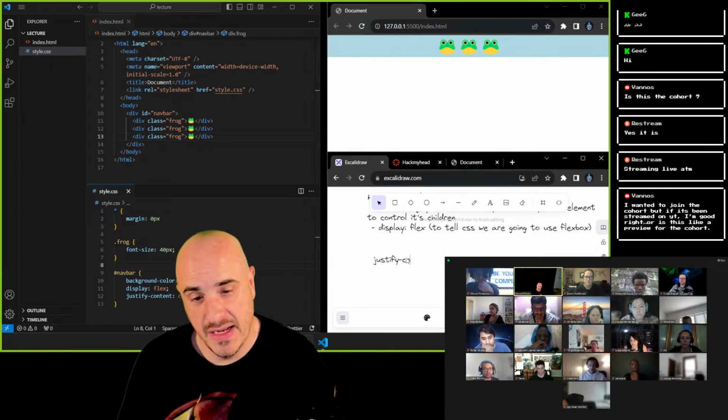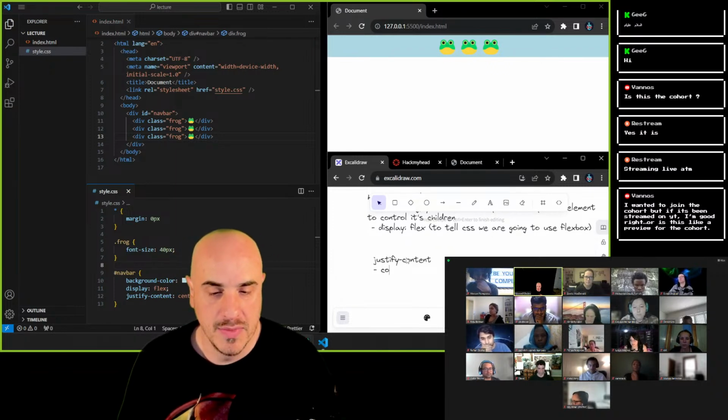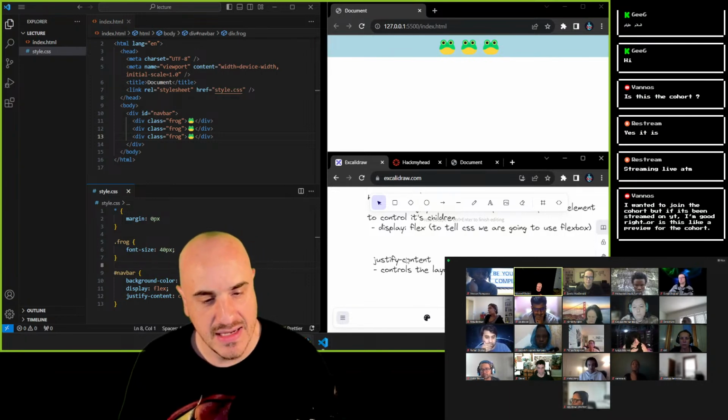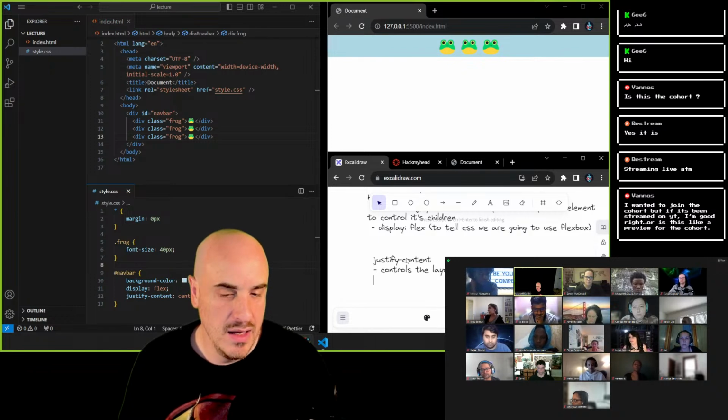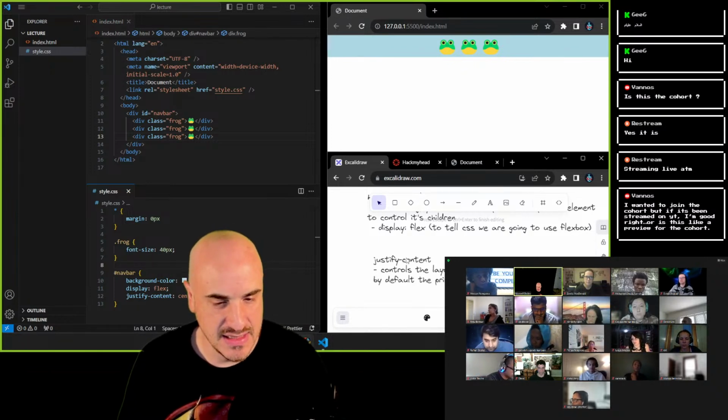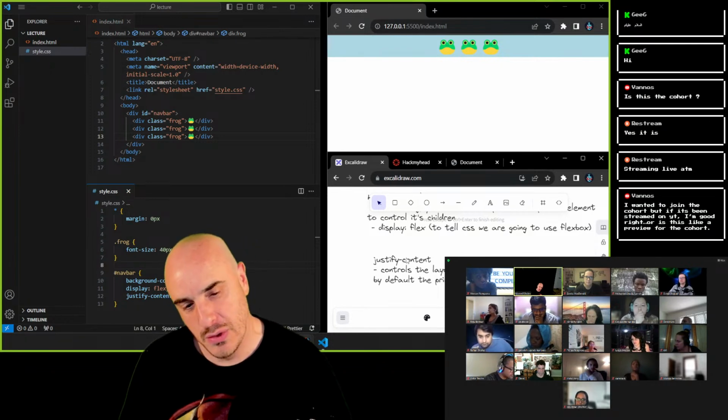So justify content controls the layout of the primary axis. And by default, the primary axis is which direction?